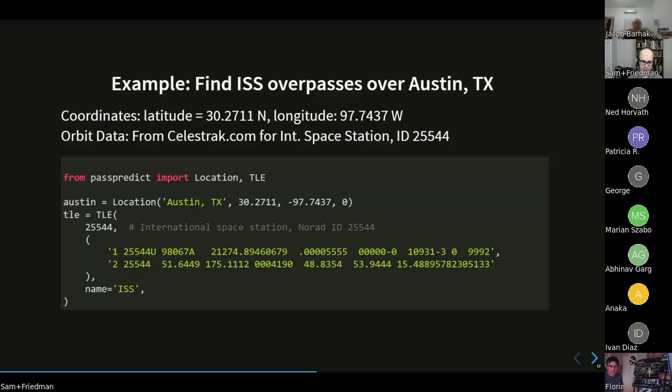Excuse me. Similarly, for the geocoding stuff, the geocoding latitude and longitude is also cached in the same way. So that's just using the CLI. But if you wanted to use the library, you have to have your own orbital data. Yep.